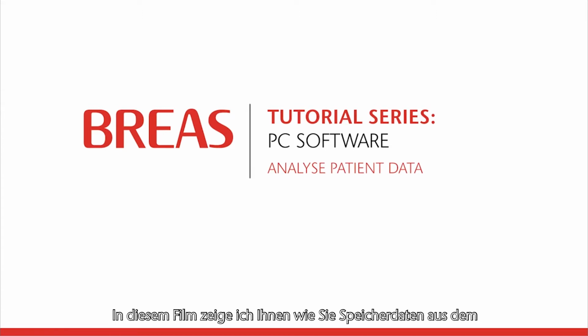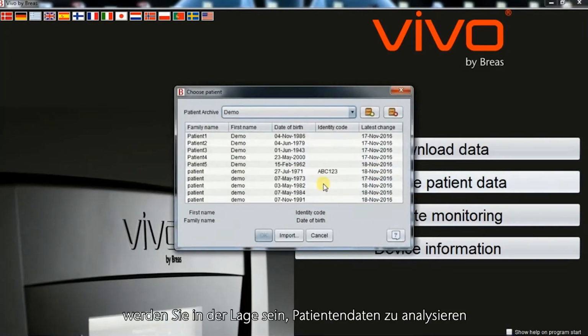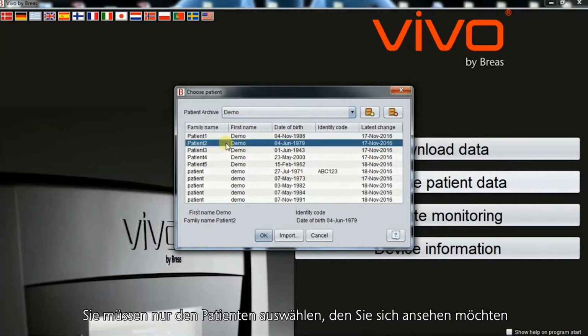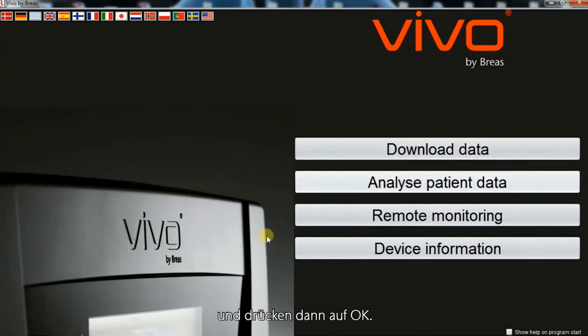In this movie, I will show you how to analyze memory data from the Vivo ventilator with the Vivo PC software. By clicking this button, you will be able to analyze patient data that are stored on your computer. Automatically, the program will open a window showing you all the patient files that are saved on your computer. You just have to select the patient you want to look at and press OK.